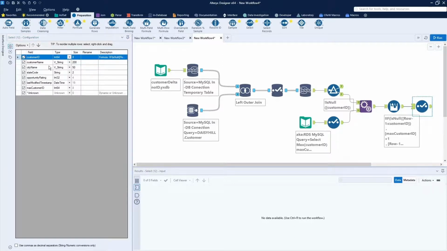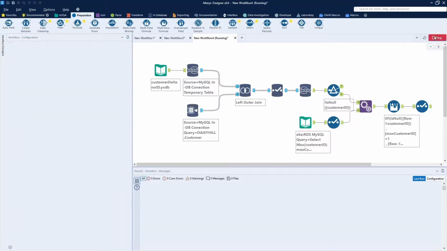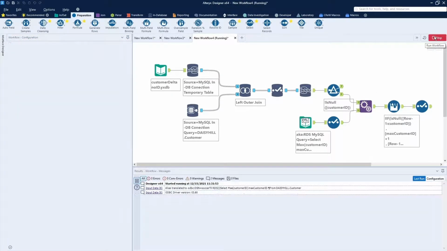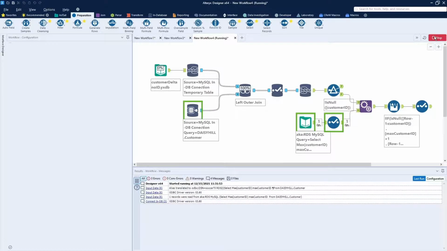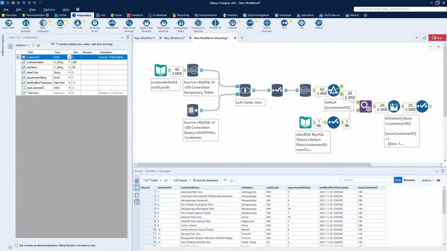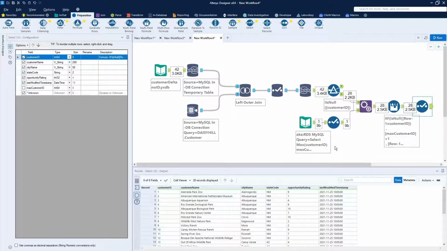When we get to our select, we no longer need max customer ID. We'll just simply turn that off here. Run this, crossing fingers, making sure it all works. I didn't make any strange, silly typos. You will see that at this point after the process, and you see that we did indeed do something silly within our process.